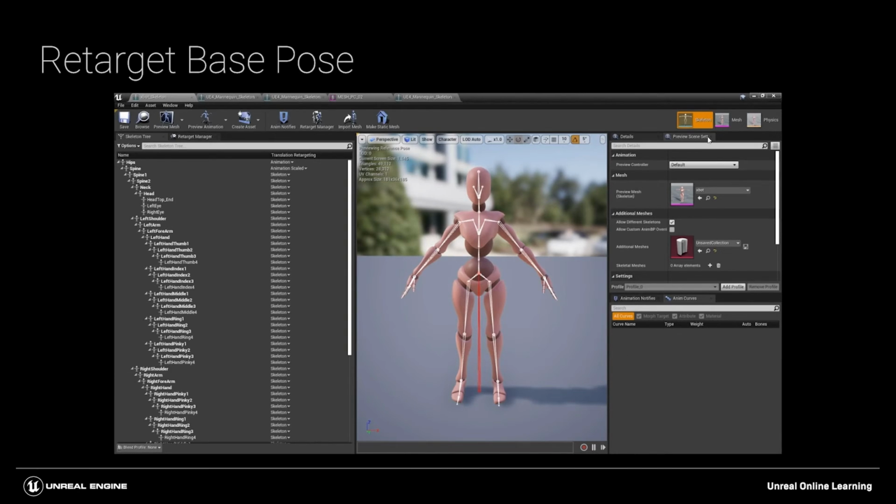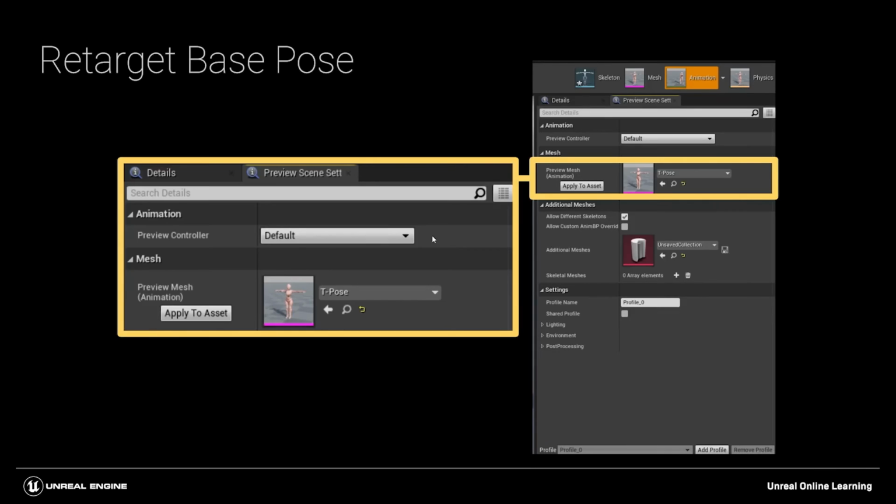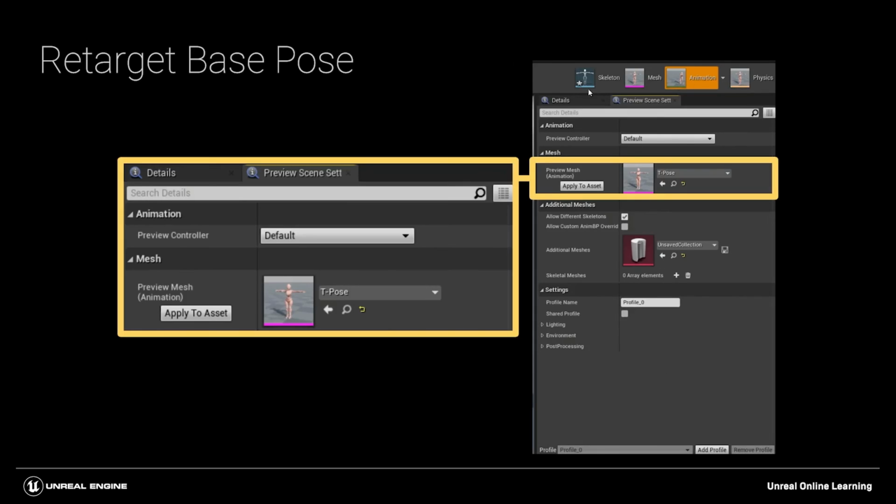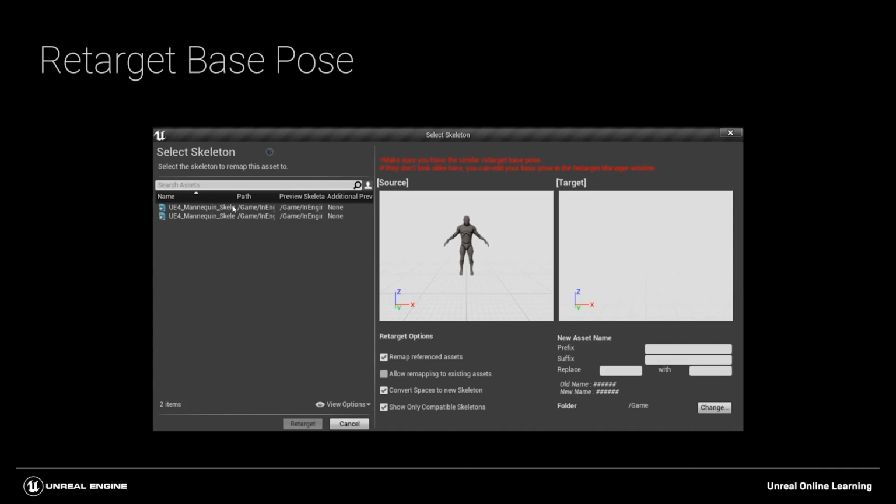Notice in this section in the preview scene settings, you have this preview mesh skeleton. If you see this button apply to asset, that means that the pose, the preview mesh, has not been stored. So what happens is if you come to this menu and you select your skeleton to target, you'll find that this window remains empty. So if that's the case, simply go back to your skeleton tab and go into the preview scene settings and click on the button Apply to Asset. That way, when you come in here and click on your target skeleton, it will show up.